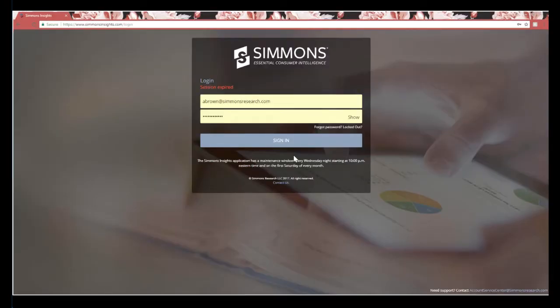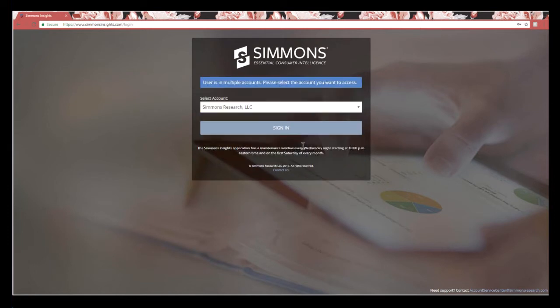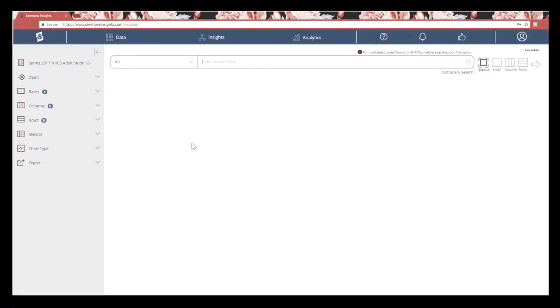Click this and go into the platform to show you. Hopefully some of you have already seen it because it is live to the public now. If you have a login for Simmons OneView, you can use the same login to get into Simmons Insights. The URL is simple, just www.simmonsinsights.com, and then use your existing login information.